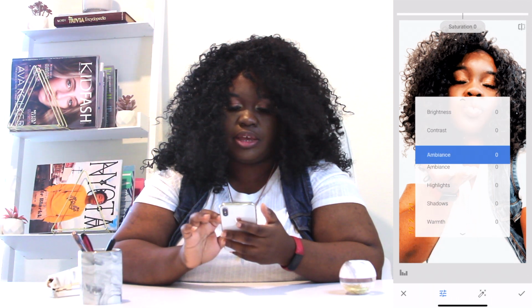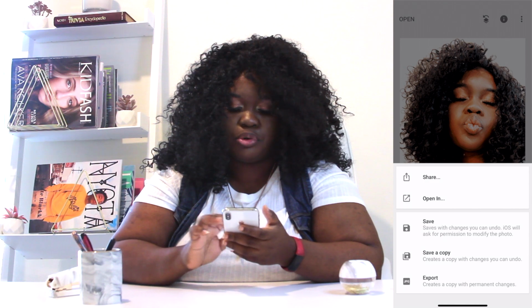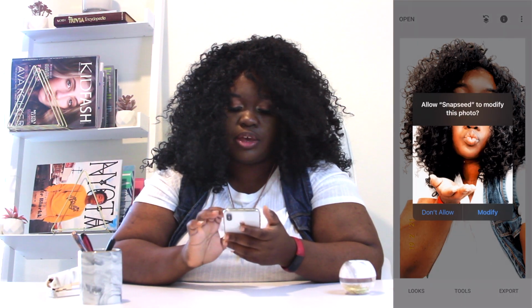So now you guys get a hint of the features in Snapseed. So I like how this is looking. I'm going to click on the check mark right here and then click export, save it, and modify. That modified photo is going to make it look good.